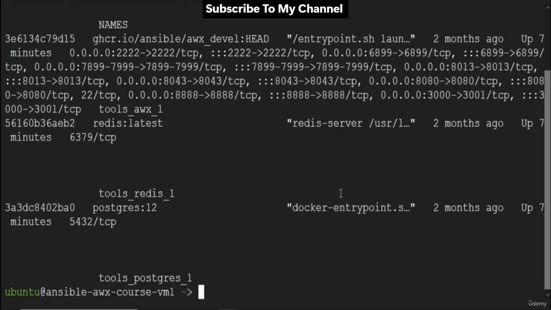I'm here in the VM's terminal connected via SSH. AWX is bundled in a container in this VM. We can check its status by running the sudo docker ps -a command in the terminal. You can see these three containers are up and running. This one, tools_awx_1, is the AWX container and the remaining are database containers.